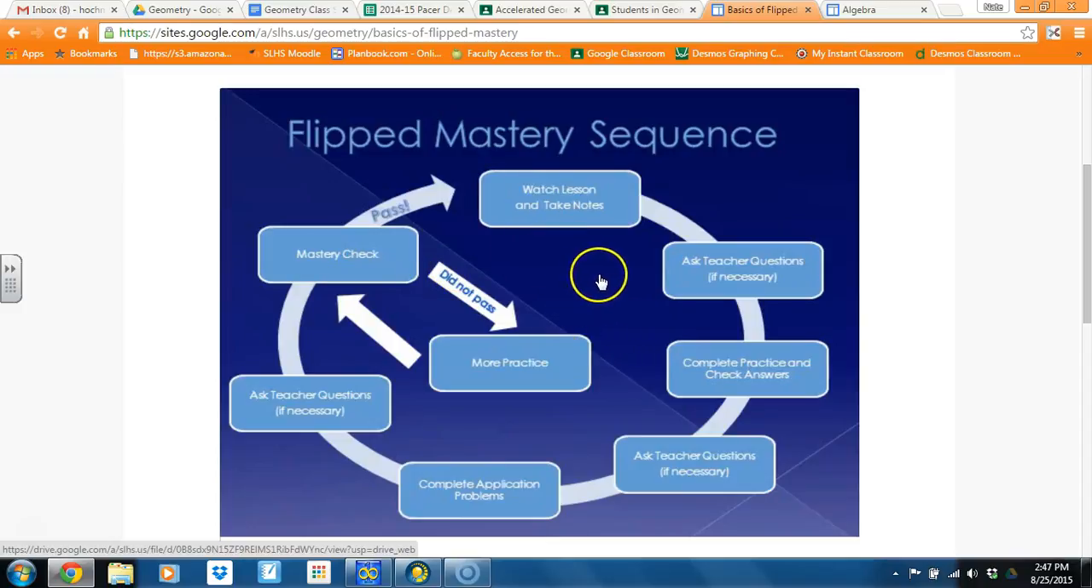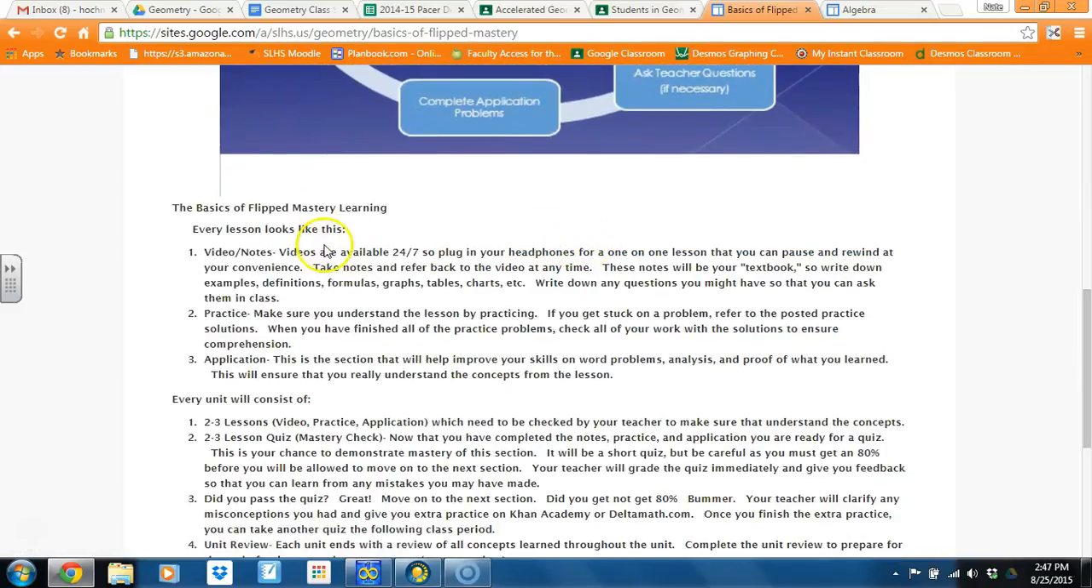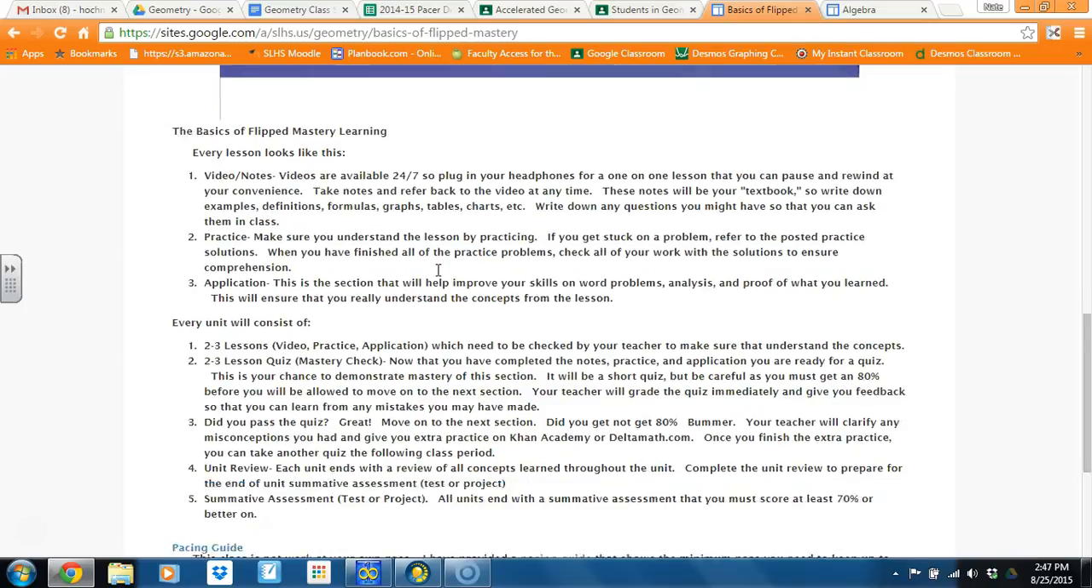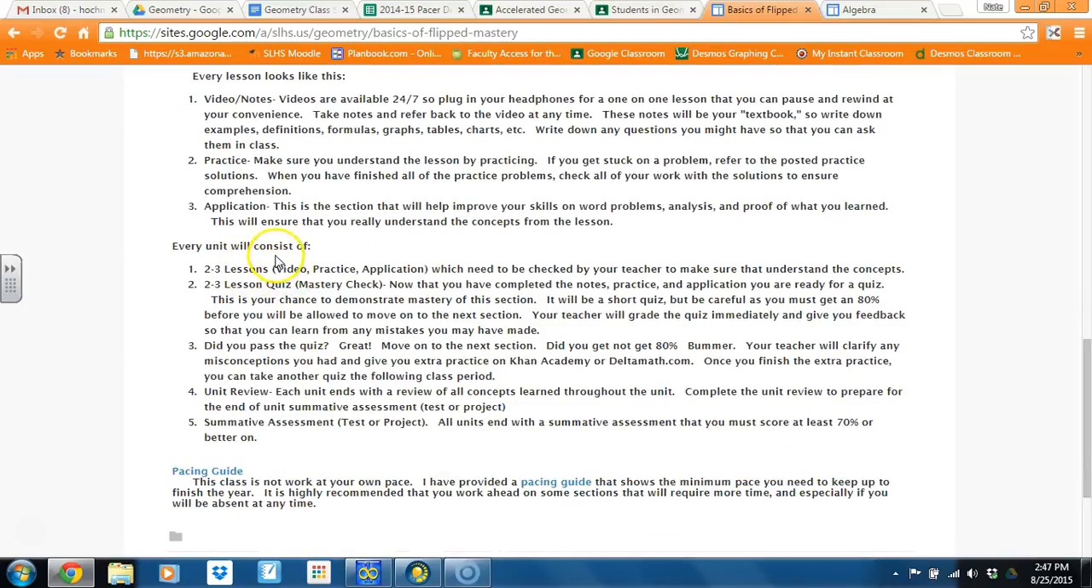After you've completed all the lessons in the unit, you'll do a unit review and ask any questions you might have on that, and then you'll do a unit test. That's explained in more detail here. Make sure you bring your headphones in case you finish one of the practice or application early and want to listen to one of the videos in class. We'll always use our class time, so make sure that if you finish early, you begin the next lesson. As I mentioned, each unit consists of 2 to 3 lessons, and a mastery check occurs after every 2 to 3 lessons.